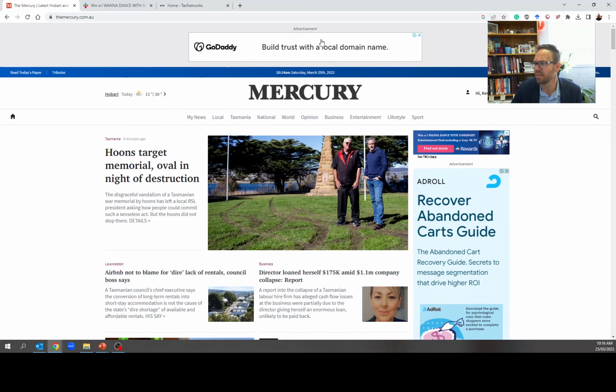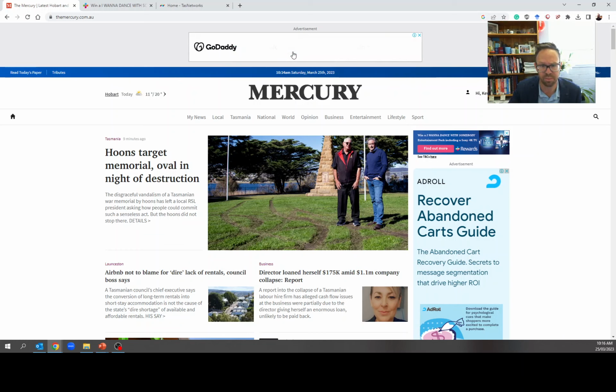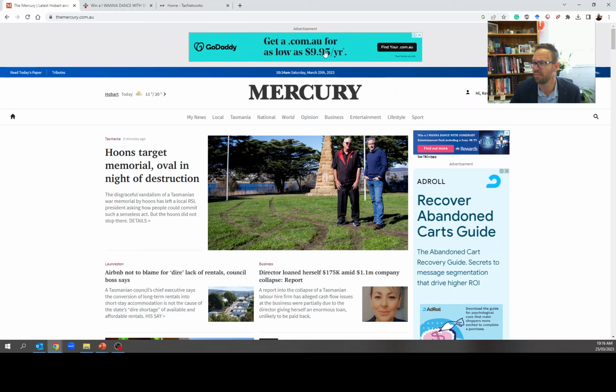Now, if I click on here, so this is GoDaddy. I get a lot of digital marketing ads at the moment, because that's what I'm doing research on in preparation for the lectures. So GoDaddy basically hosts domain names. A lot of people know that already.